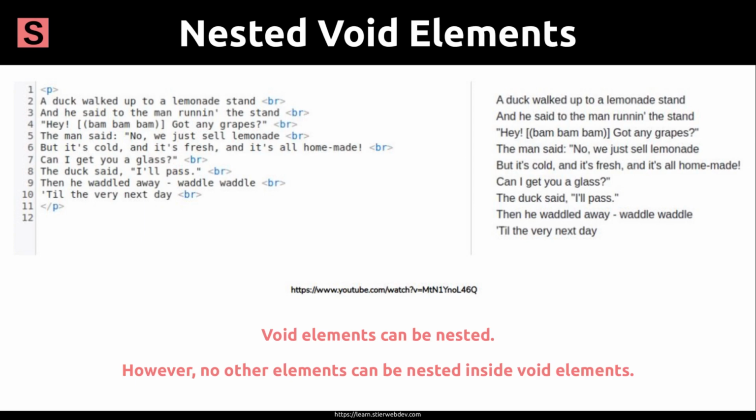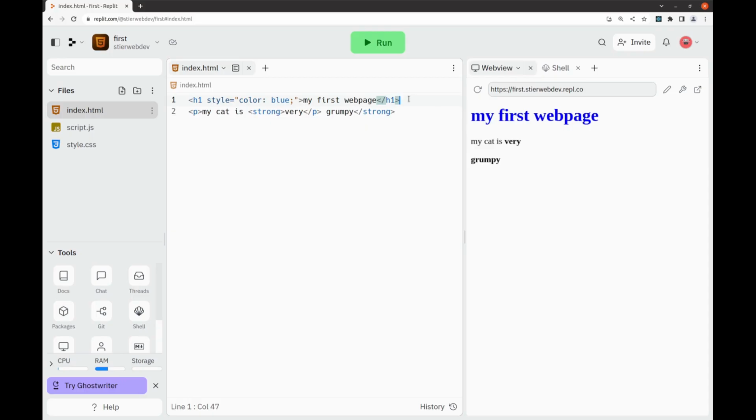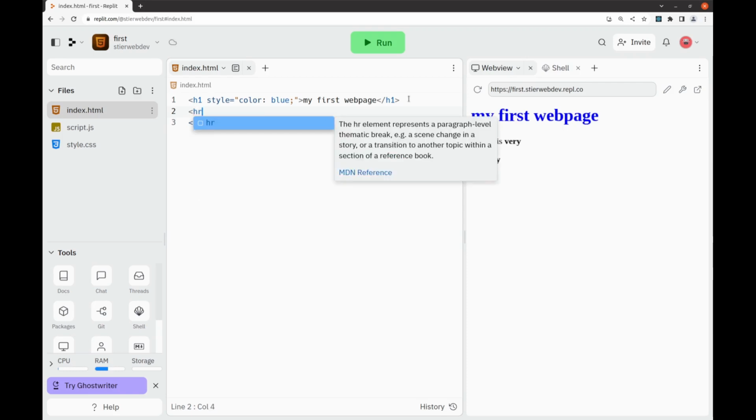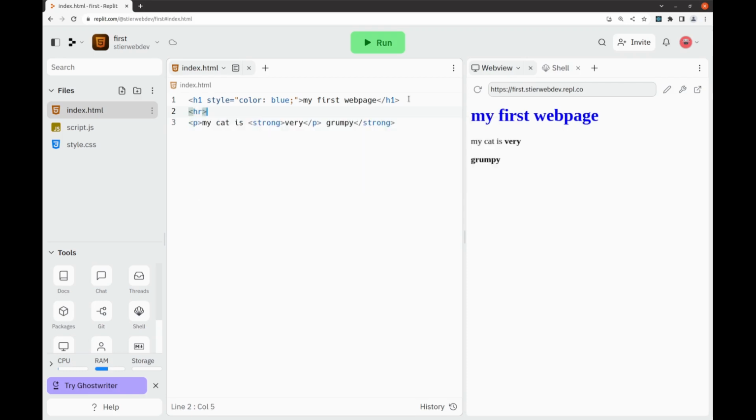Let's test out a void element in Replit. Please go to the end of your H1 element, hit enter, add a new line, and then add an HR element. That's a left arrow, an H, an R, and then a right arrow. Hit the run button, and we should see a line appear across the page. That's the default styling of an HR element.